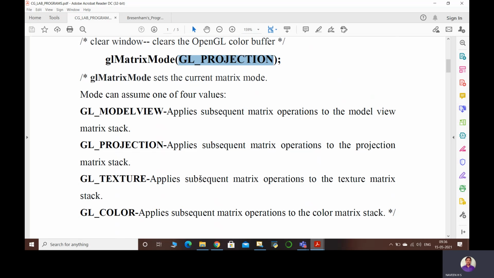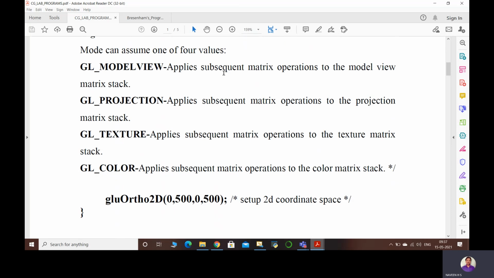Similarly I have model view, texture and color. It is the same concept, but the viewing is a different concept, and different aspects are considered there. So that is about matrix mode GL_PROJECTION.